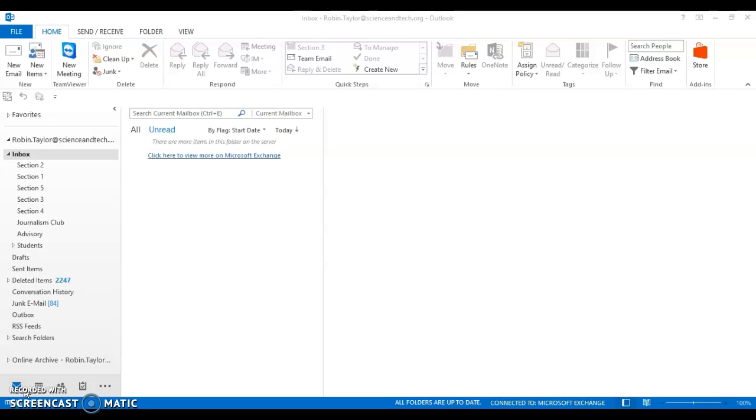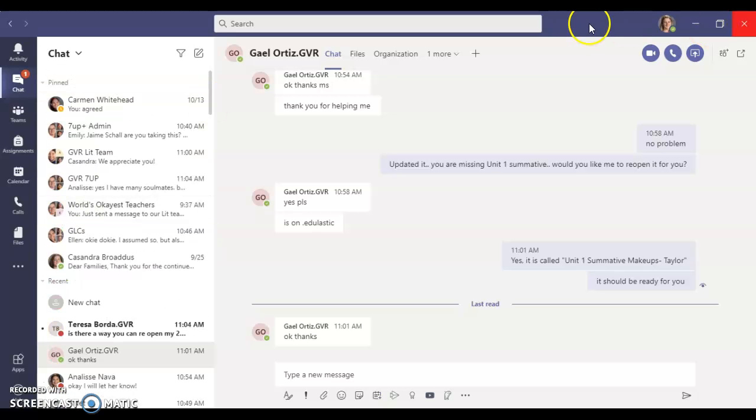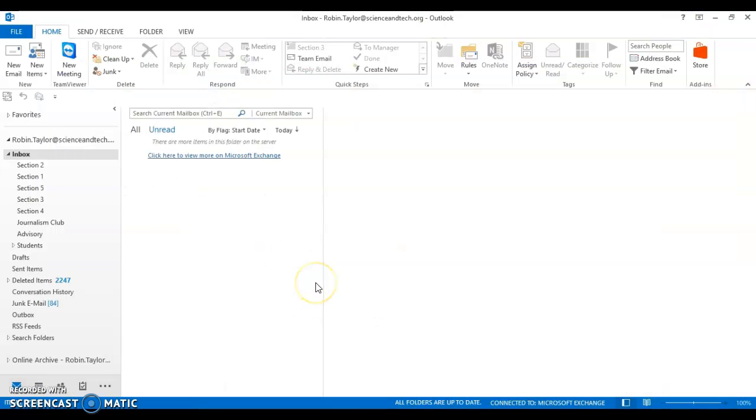We have been asking you to email us instead of sending Teams messages for missing work. The reason behind that is because, as you can see, I'll show you my little Teams, I get so many messages every day. Hi, Gael. You can see your message right there. It's really hard for teachers to go back and find important messages that you sent in the middle of a class or in the middle of a meeting, things like that.